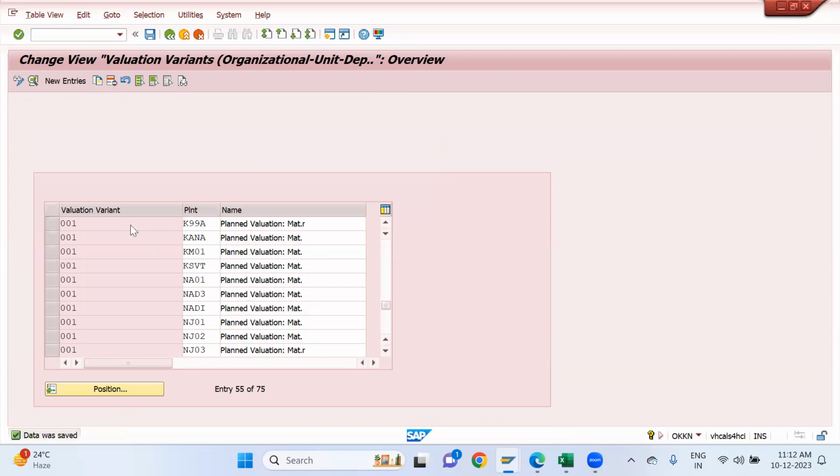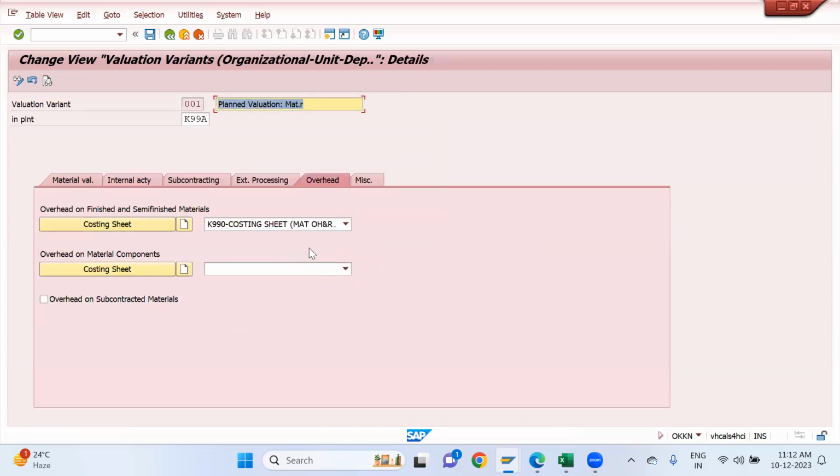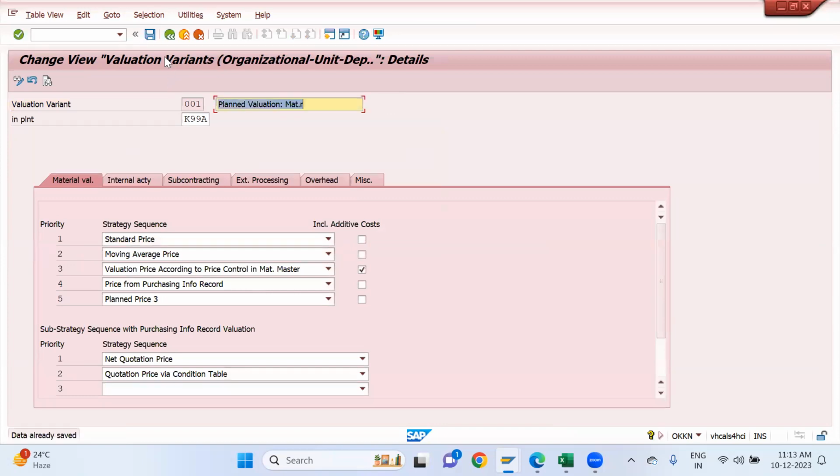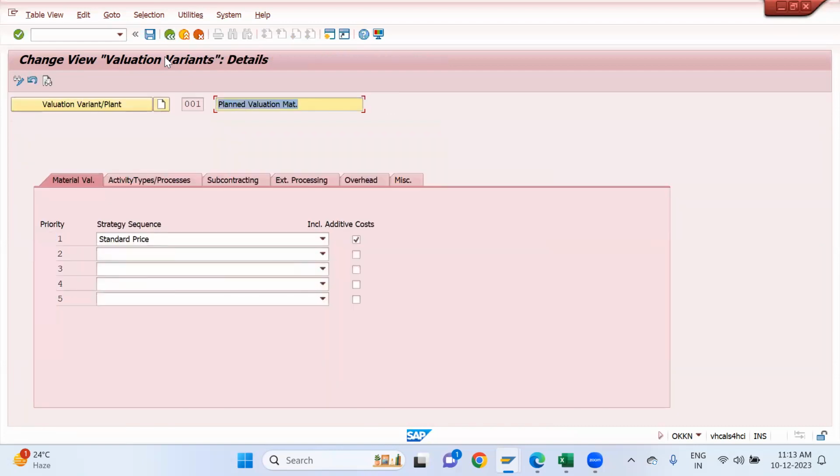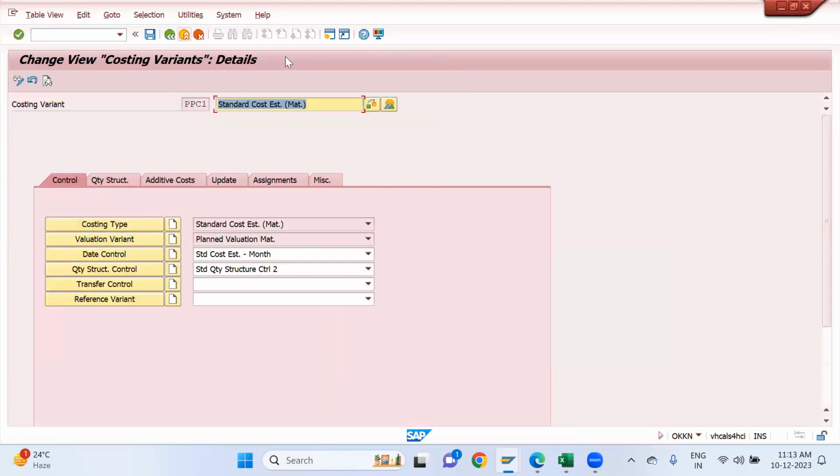Why I selected this is that I will use the same costing sheet; I will only change the controlling area. No need to create a new one, I just assign it to the company. Back. This is the one to set up.